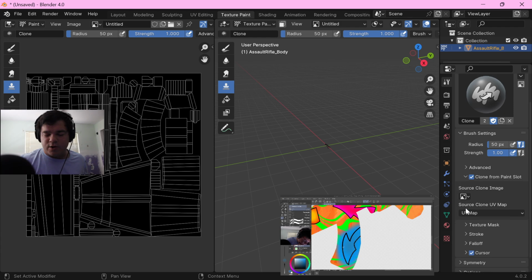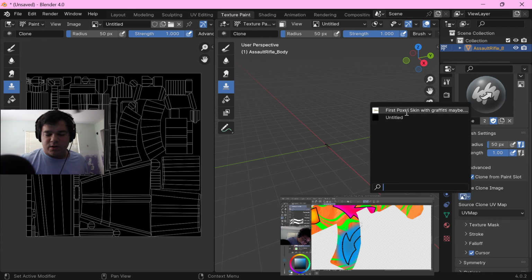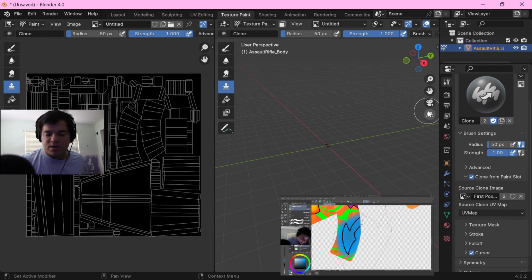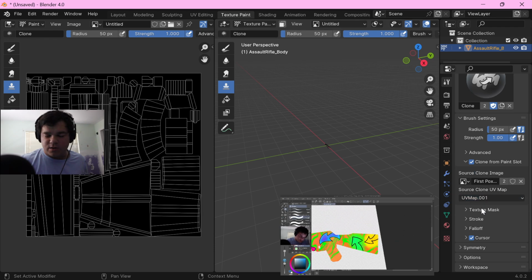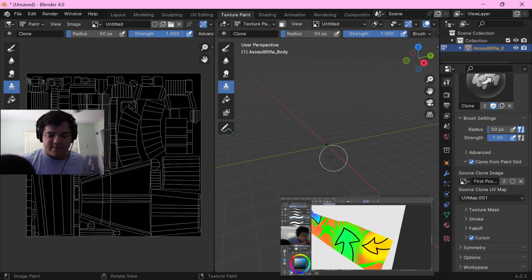You're going to bring that menu down and then you're going to look for first poxel skin or whatever your image file is going to be called. Then you want to go here and also do that right there. Put it on that file.